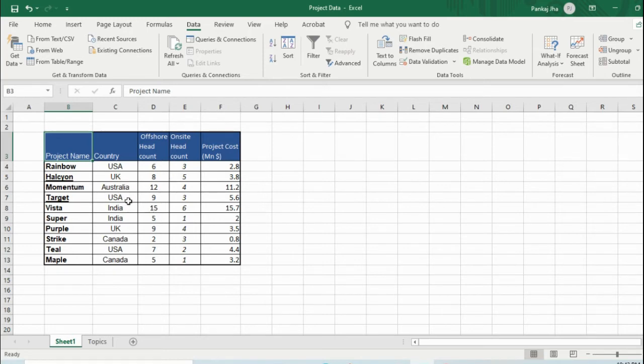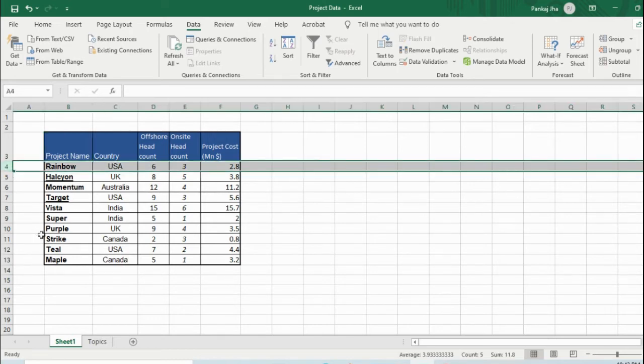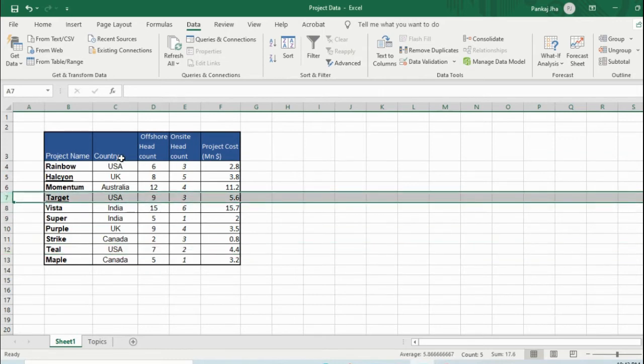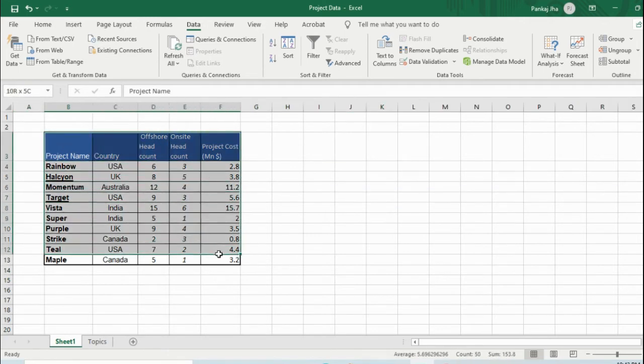Now I want the country names to be in alphabetical order. Now it is jumbled, right? USA is in the fourth row, and then USA is in the 12th row, and then the seventh row. I want all the projects listed in alphabetical order with respect to the country. So select your data first, the data that you want, and then click on this sort.